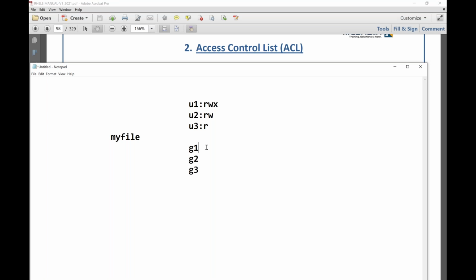Now same way, for a group called G1, I want to give read and execute permission. For G2, maybe again read permission. And for G3, I don't want any permission. So if you observe here, guys, there is only one file, but for every different user and every different group you are trying to give a separate set of permissions. How is it possible that on a single file, you are going to apply different permissions on different users and different groups?